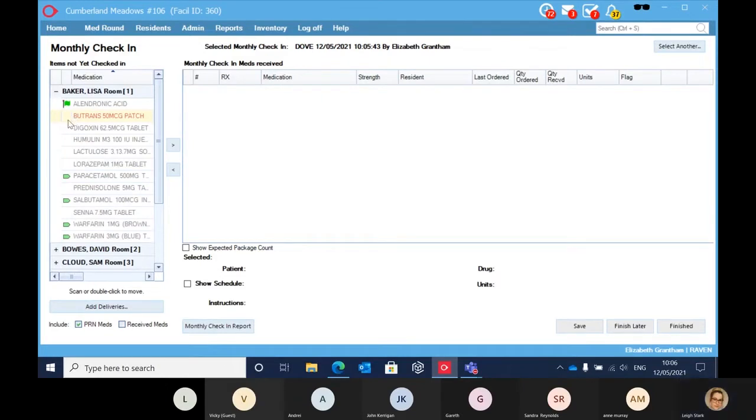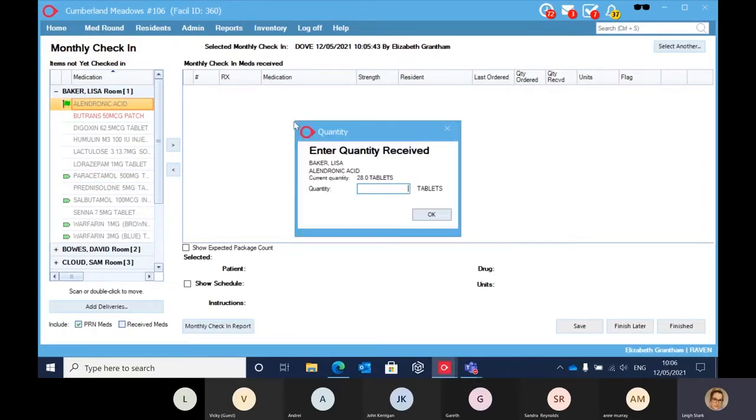So you've got your first box of meds. Let's say it's that Alendronic. If I highlight it, and sorry, I want to double tap it. So if I double tap the Alendronic, it's going to bring up a quantity box. And in this box, it gives us a bit of information. So it's telling us who we're booking in the medication for. It's telling us what the medication is that we're booking in. So you can just counter check against what's on your box. And it's telling us what the current quantity for that medication is.